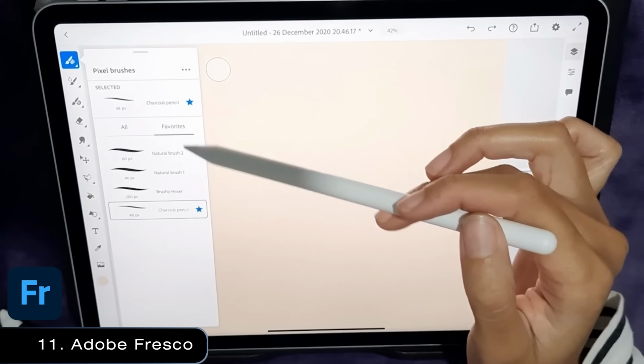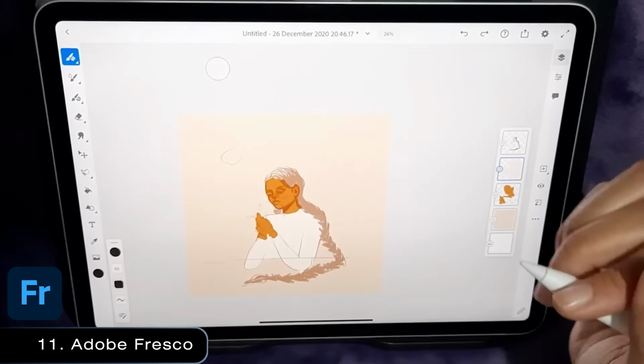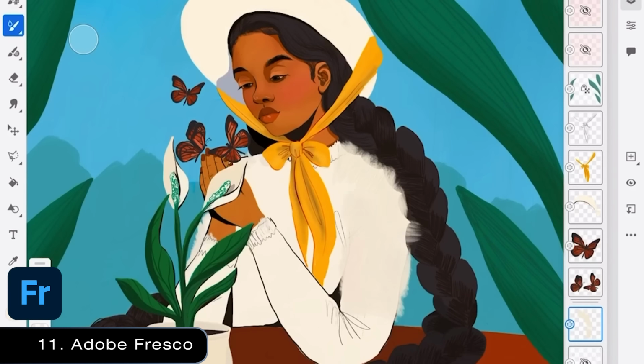Adobe Fresco, specifically for drawing and painting. So if you have one of those little drawing tablets and you want the most realistic digital painting experience, this is where you go. Oh yeah, and it's free too.